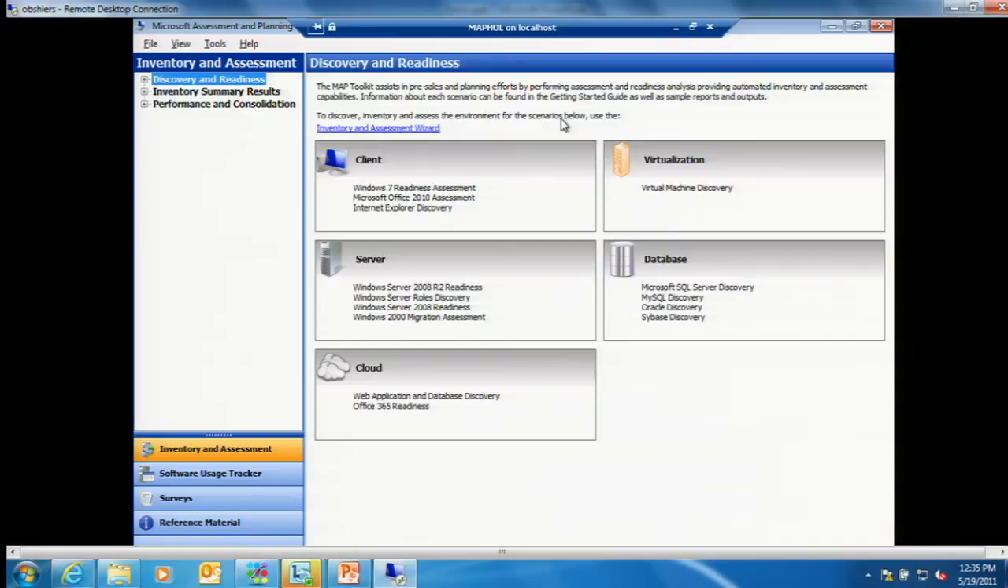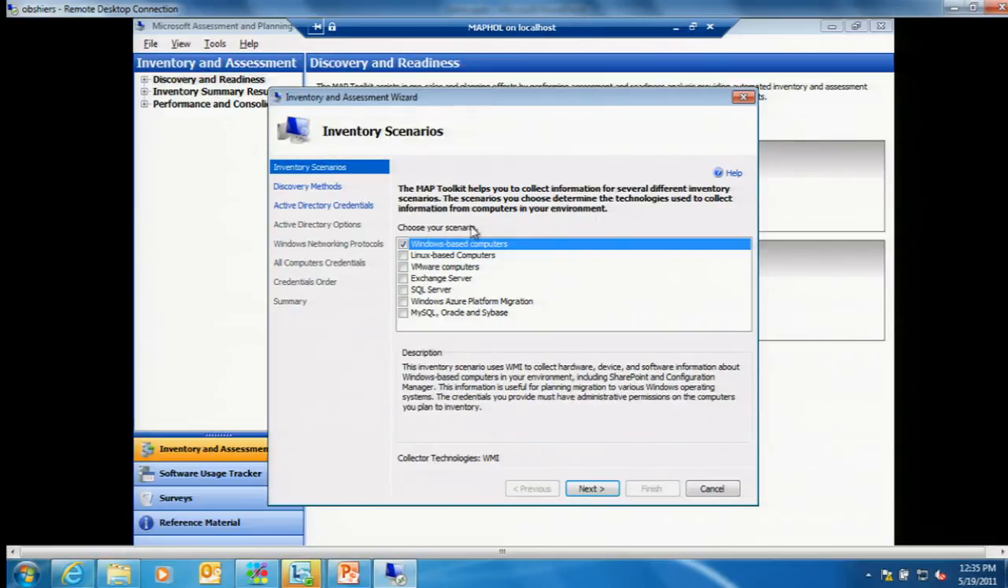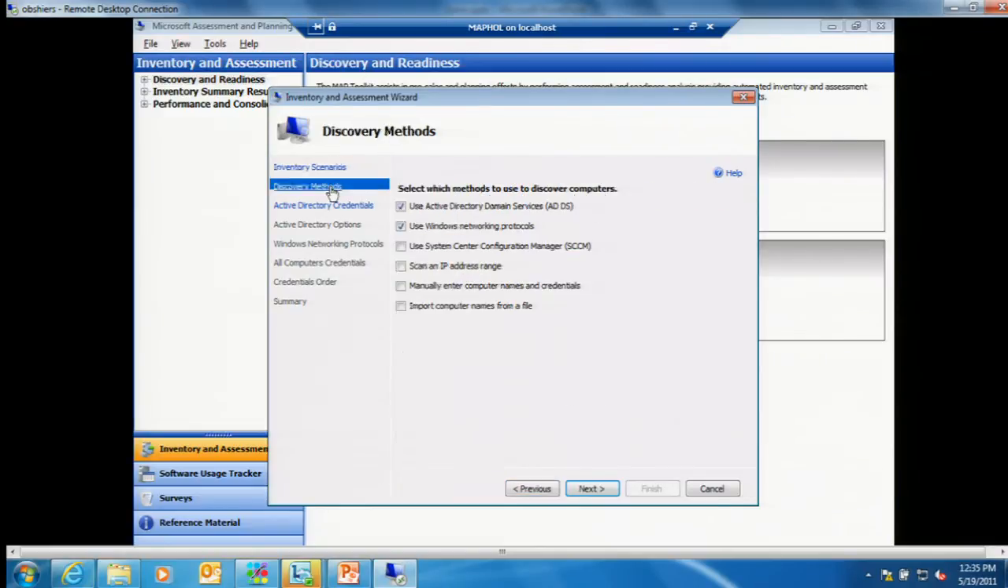If you're not familiar with this agentless discovery, I can come in and set up an assessment pretty quickly, say, hey, what types of computers do I want to discover? How do I want to discover them? Do I want to use AD? Do I want to use other networking? It can crawl the network, find all those machines.